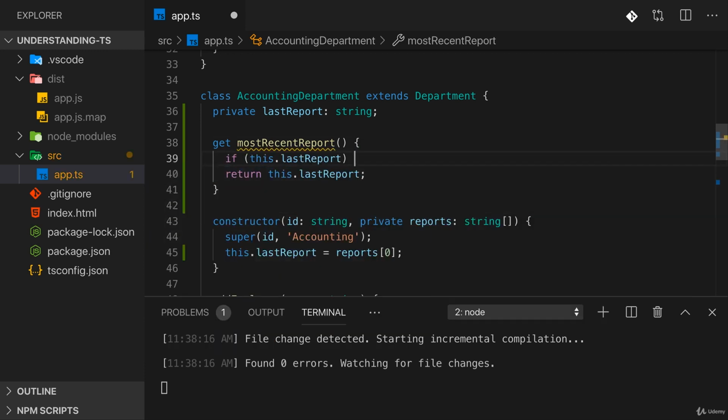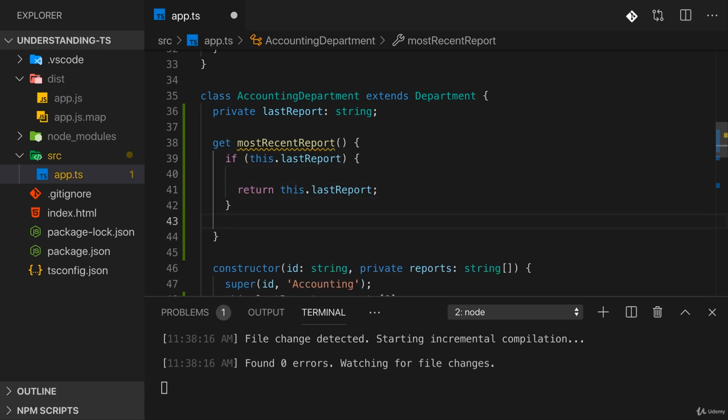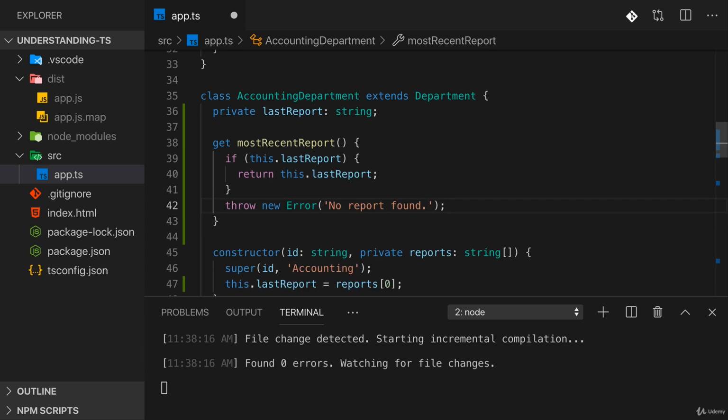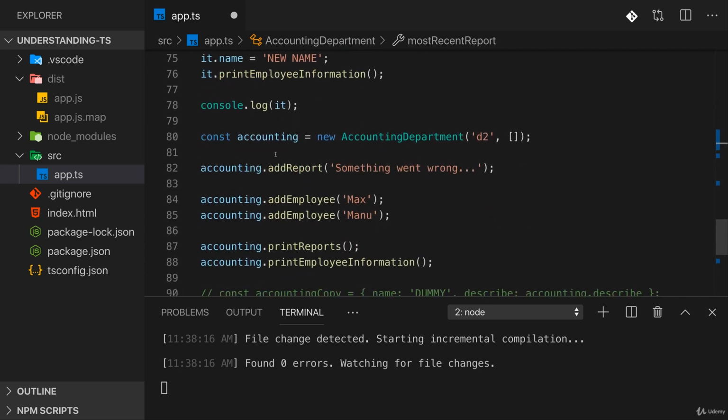So here we could check if we have a value here. So if this is truthy, if it's not undefined, then we want to return last report. Otherwise, we might want to return some different logic. For example, let's say otherwise we throw an error message with throw new error, no report found. So now we added more complex logic to this property, and when we want to retrieve it, we can't directly retrieve this property through the dot notation, but we can use this as a property to in the end run this logic. So how would this work?